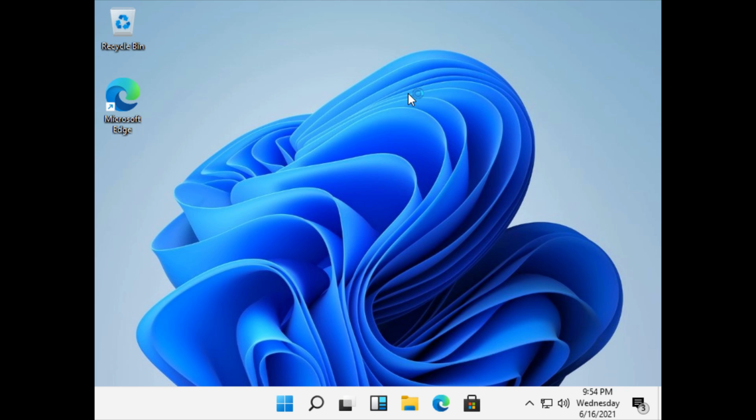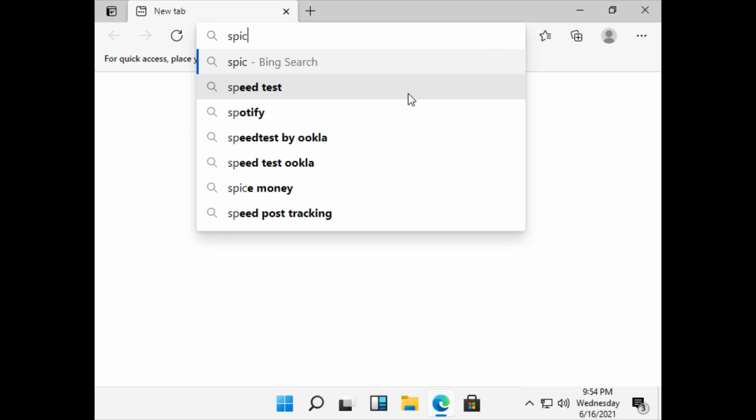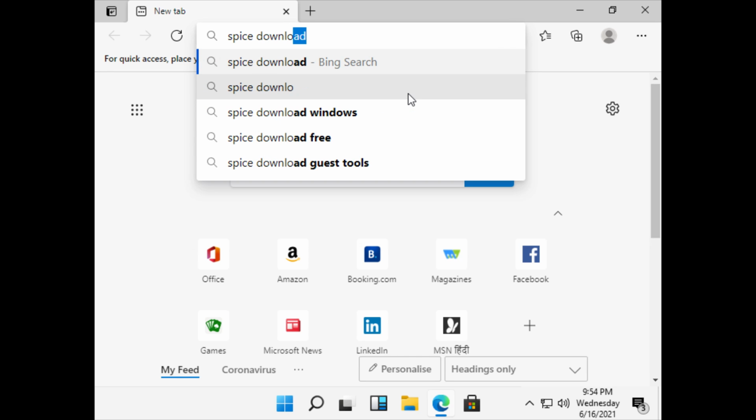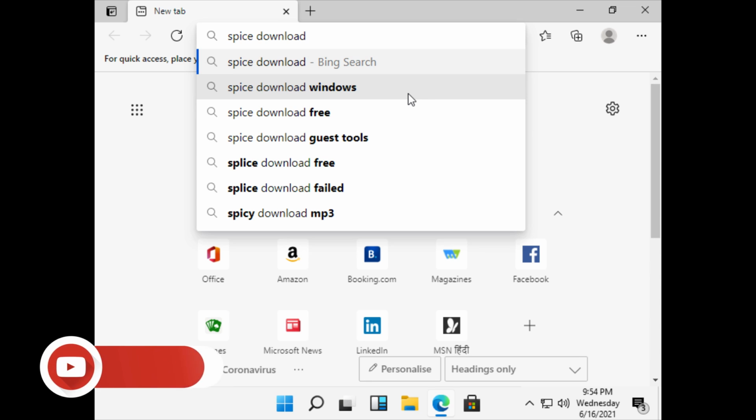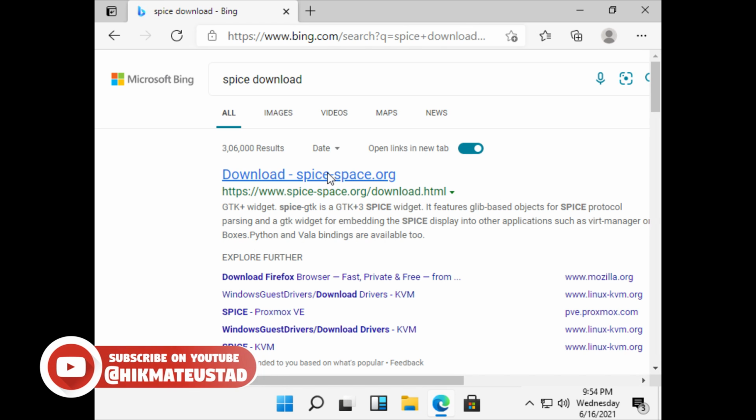So open up our beloved Microsoft Edge browser, and trust me guys, it's a good browser. Yeah, I mean, it's good. And let's search for Spice download. So hit enter and come to this link there. It's the download Spice page. I'm going to close the other tab.